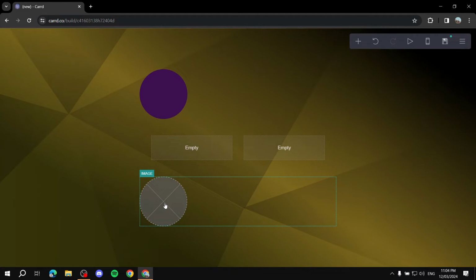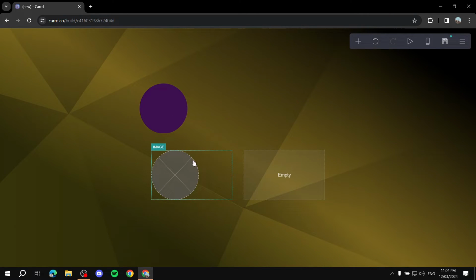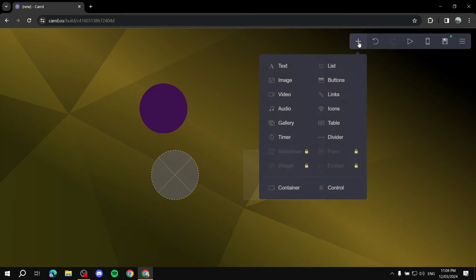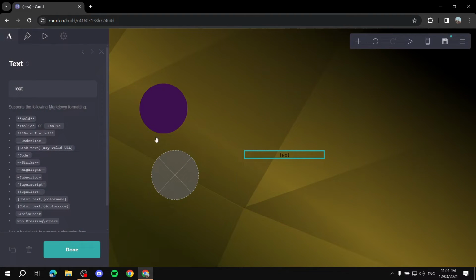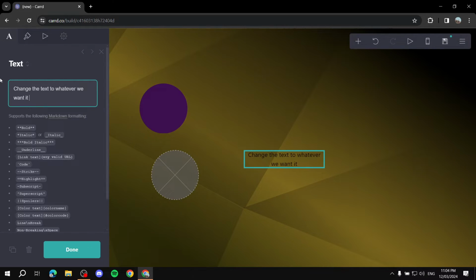No, I don't want to delete this. So basically, to add it to the column, we just drag and drop it. And same goes for the next one, but we want to add text, so we just add text and drag and drop it there. And we can just change the text to whatever we want it to be. And you can see the markdown formatting here if that's what you want.